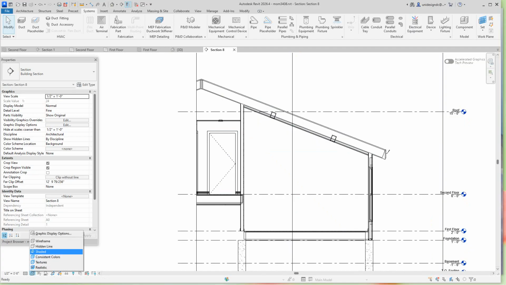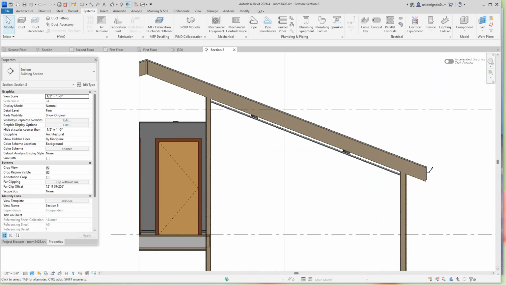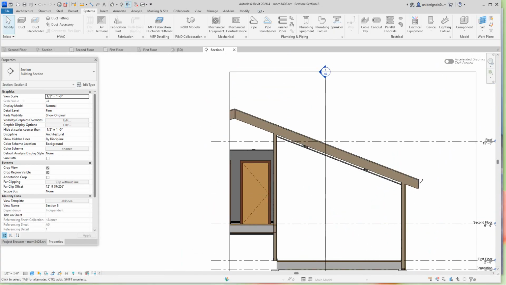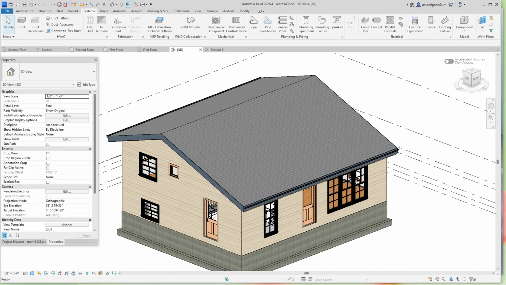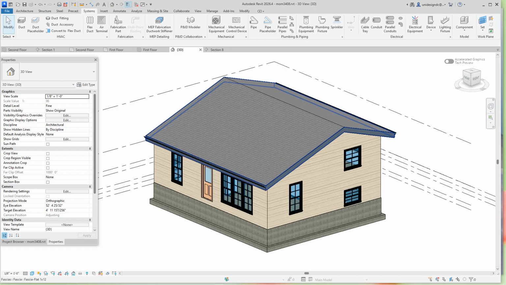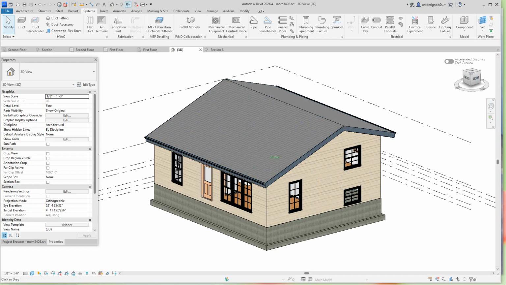I'm going to put that in shaded view. Yep. So we're going to move on here. So that's how you do a slope ceiling here. Because we got this feature on this house, this part of the ceiling is going to be exposed.